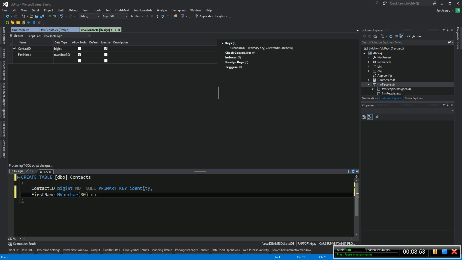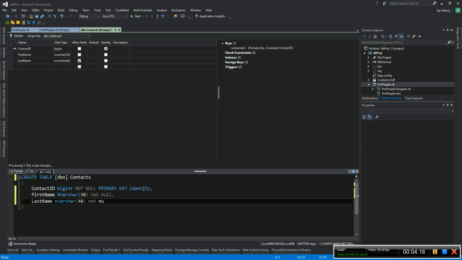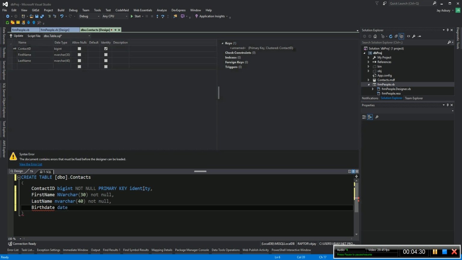Now, I'm going to require the first name field. I'm going to do the same thing with last name, and I'm going to say maybe 40 characters because you might have some really long last names. And again, we're going to require first name and last name. And let's say that they have a birth date, and we're going to call it a date. And again, everybody's born, so hey, not null.